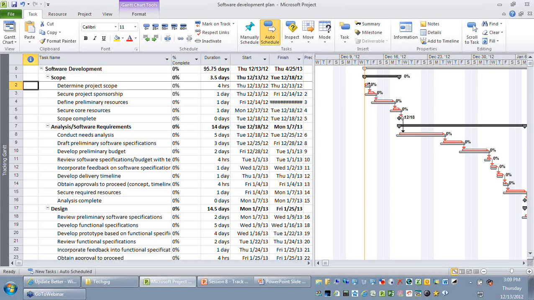sidebar. The next step is I'm going to change my table, which is within this view, to tracking. So go to the view ribbon and just change the table to tracking. When you change it to tracking, you can see there are a few set of fields that are displayed here. To start with, you have the actual start, actual finish, the percentage complete, the physical percentage complete, the actual duration, the remaining duration, and other columns.